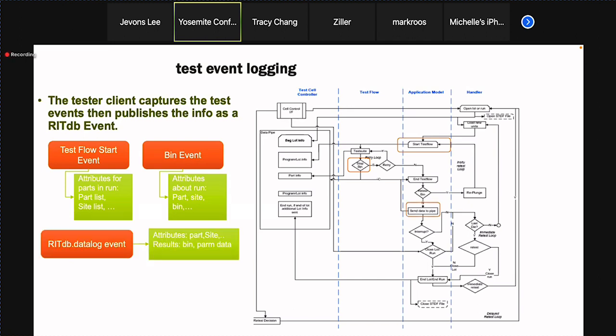Now let's say I have the RITdb data log event. This is the point where I publish the data log stream. So here I might push the data log. I'm just trying to show how, within a run and single insertions of a part, I can have events that are generated at each one of these steps, depending on the level that you want.